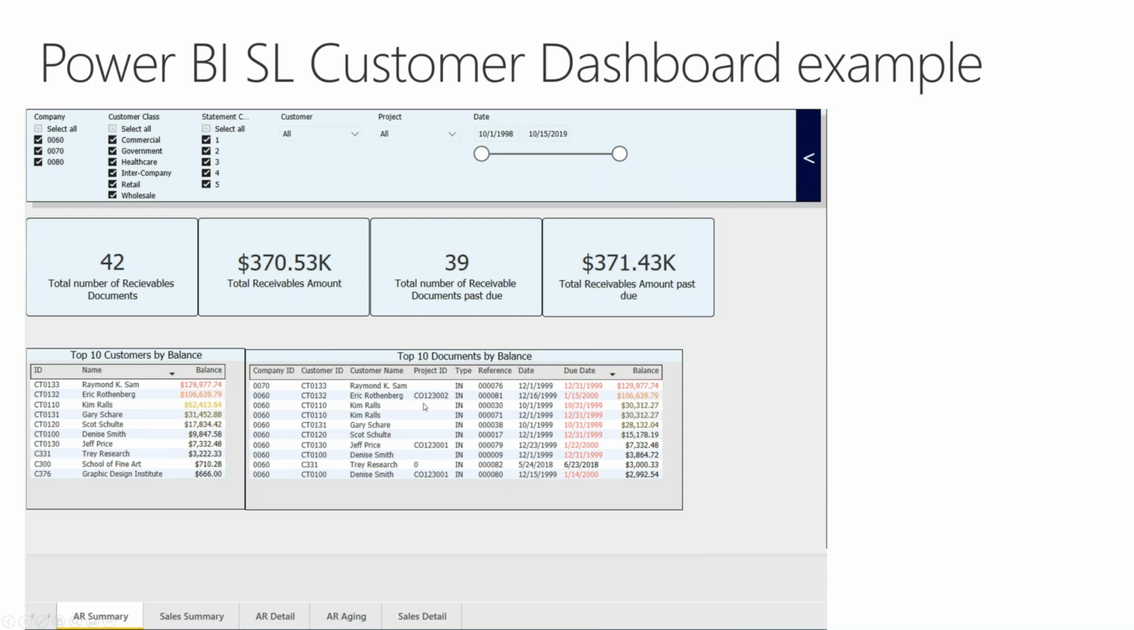Then as you would expect, the top 10 documents by balance, and hopefully you're seeing they're going to kind of equate to those people that are sitting out there, but we can get a little bit more detail.